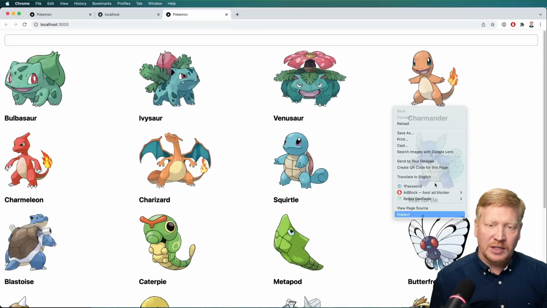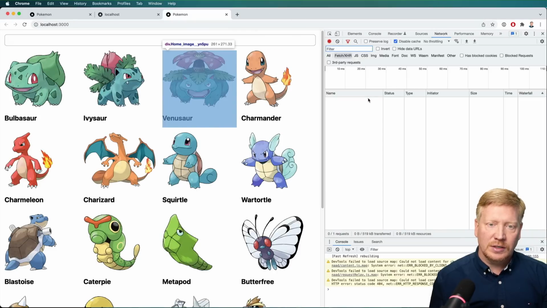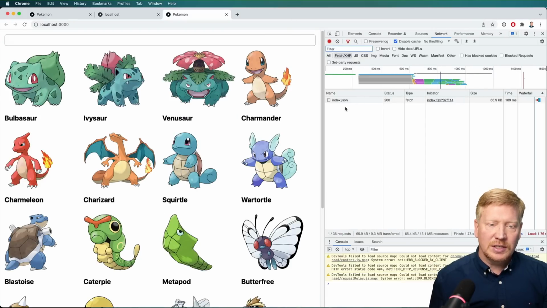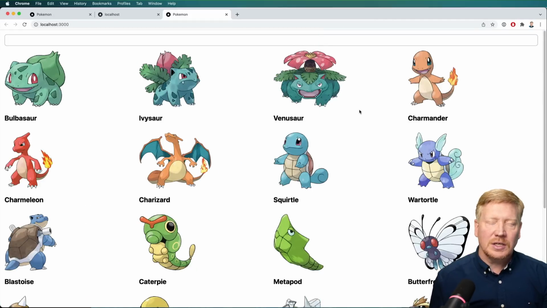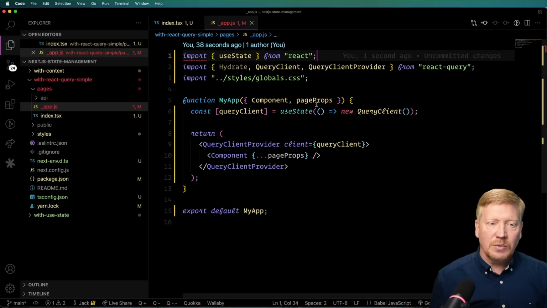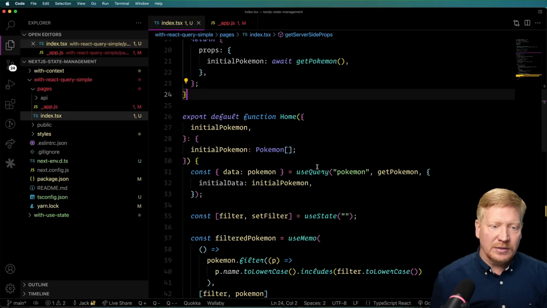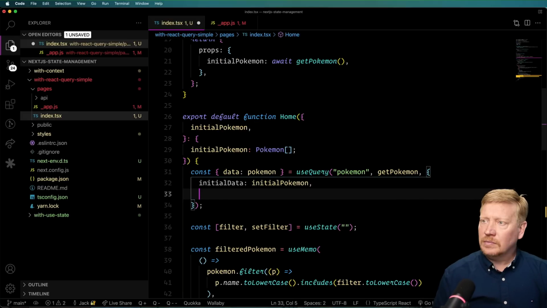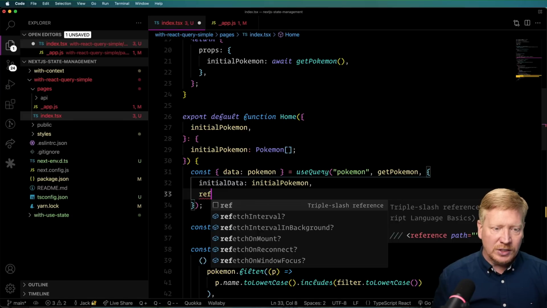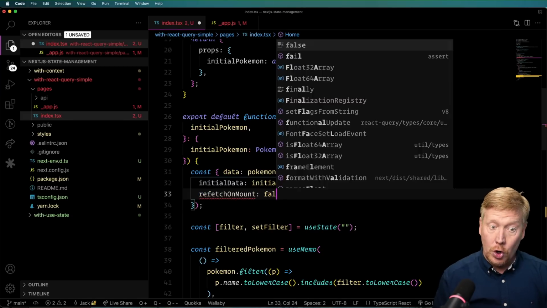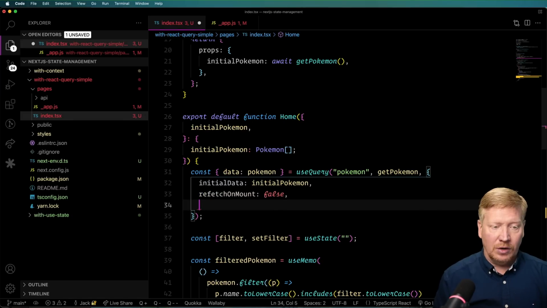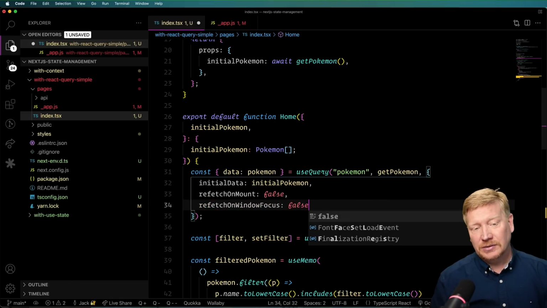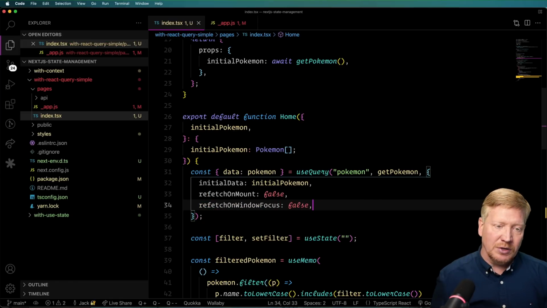If I go over to my inspector and then I do network, if I hit refresh, we can see that it actually is going off and getting the index.json again. And that's just something that React Query does. There are some options that you can give it to make it stop doing that. So we'll go over here and we'll add on a refetchOnMount to say, no, don't do that. And also refetchOnWindowFocus, also make that false. Turns out useQuery is a little bit promiscuous if you don't control it.